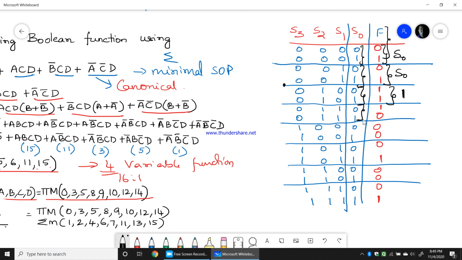S0 is 0 1 1 0, therefore it is S0 bar. 0 1 and 0 0, therefore it is 0. 0 1 and 0 1, S0. 0 1 and 0 0, therefore it is 0. Therefore 0 1 and 0 1, therefore it is S0.